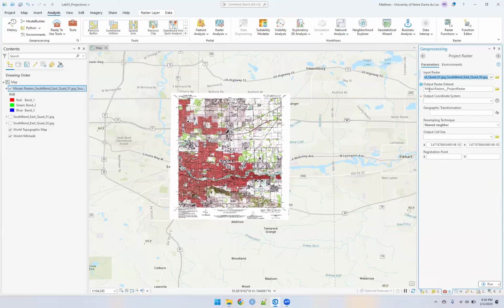It's going to give us an output name of mosaic rasters project raster. I'm going to give that an actual decent name. You can leave it in the geodatabase if you want. You can also just create it as a TIFF file if you want. And I'm going to call it South Bend quad UTM.